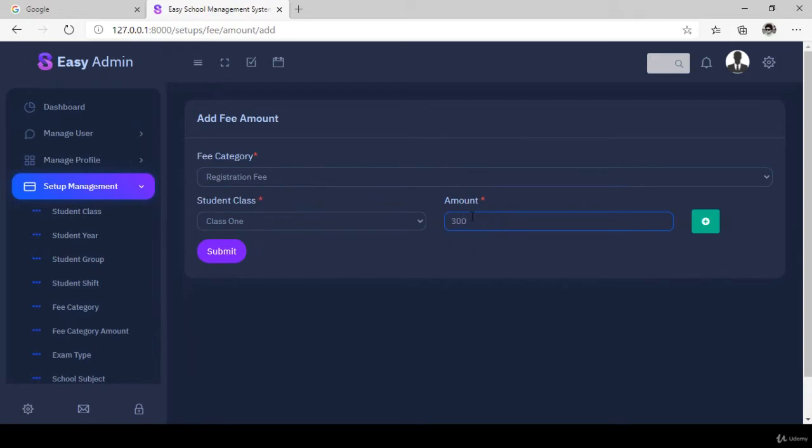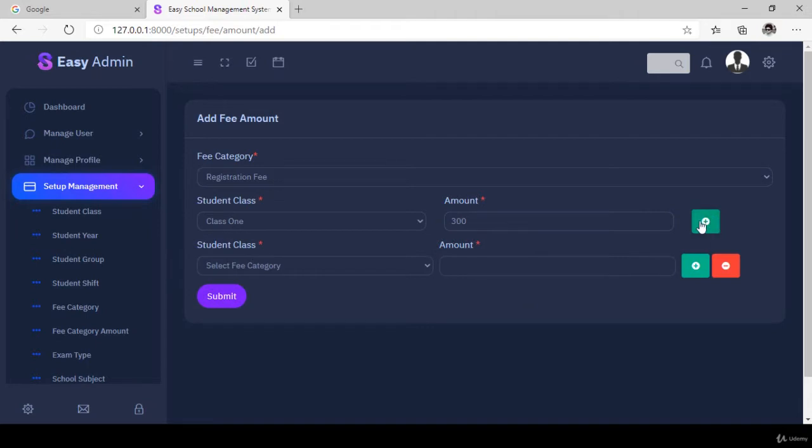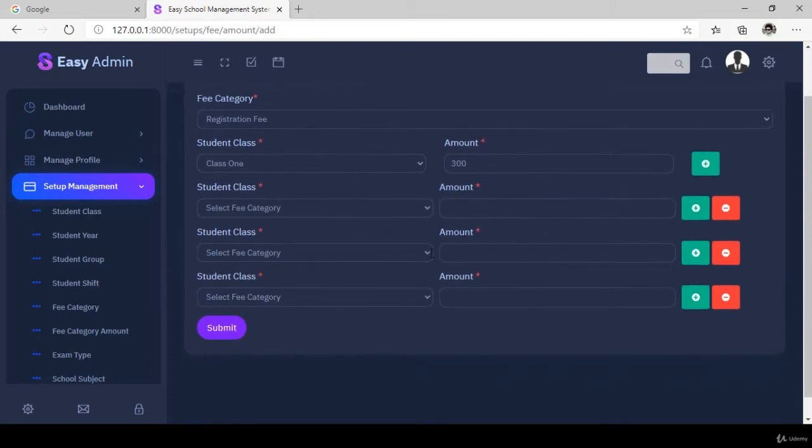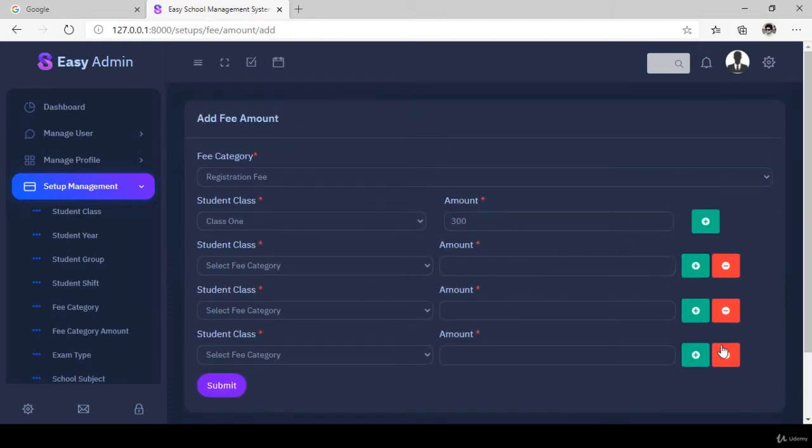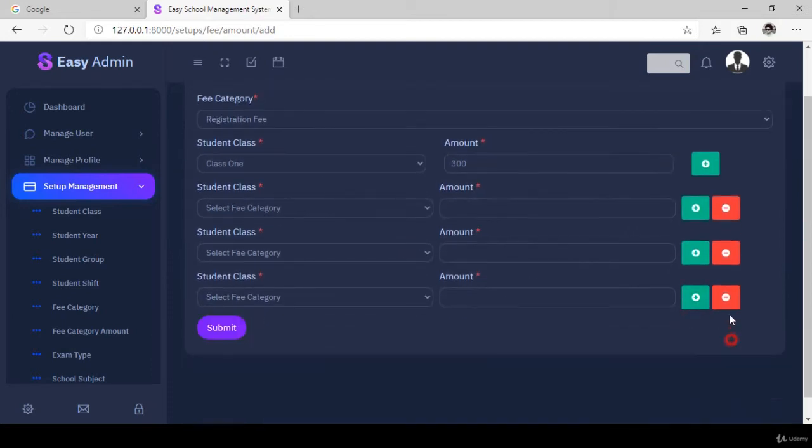Right now I want to put $300. Okay, and right now if you want to add another one for class 2, then there is another option. You can see how interactive it is. So how interactively you can add multiple fields at a time. You can plus it, and also you can minus it.